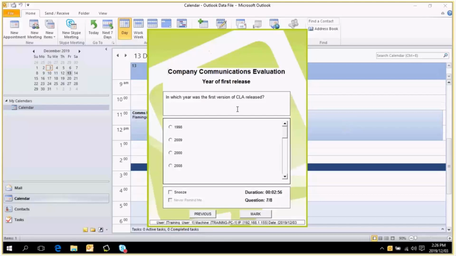This is a scored question. Here, your next button now says mark. It says in which year was the first version of CLA released. If I select 2000 and I click on mark, it will mark it incorrect because the correct answer is 2008, but it will also lock this question. I cannot change it. Even if I go previous, if I then go back again, I still cannot change this answer. Now if I click on next, it will take me to our final question.